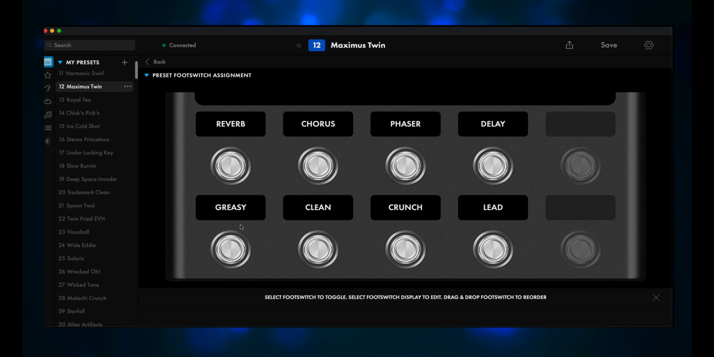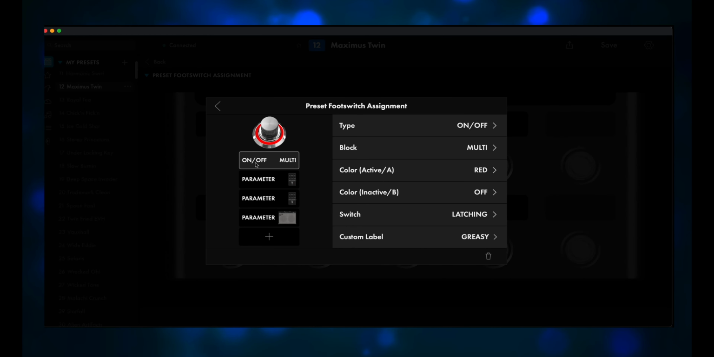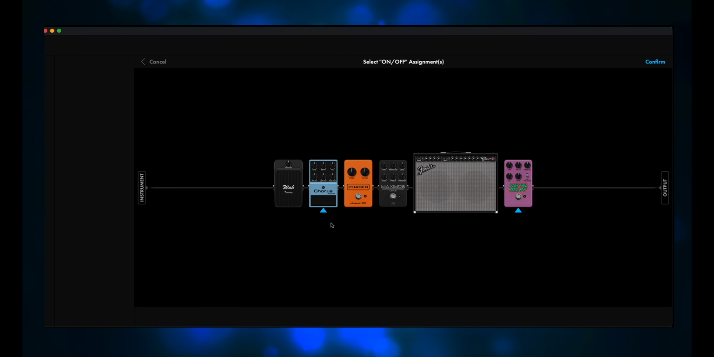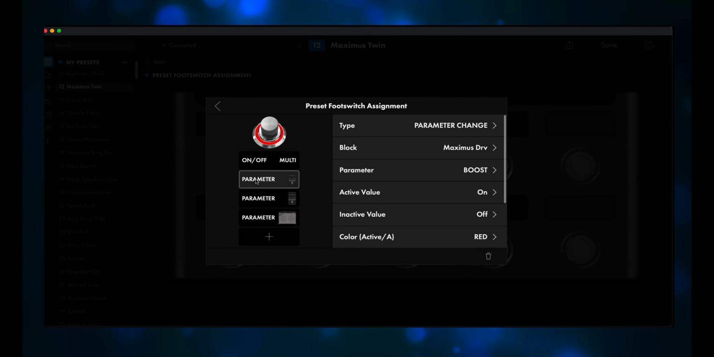Okay, first let's look at greasy. So on-off says multi, which means there's more than one block being turned on or off. So let's take a look. It's the chorus and the digital delay. Now the next assignment is parameter change. It's for the Maximus Drive block, and it turns the boost parameter on.